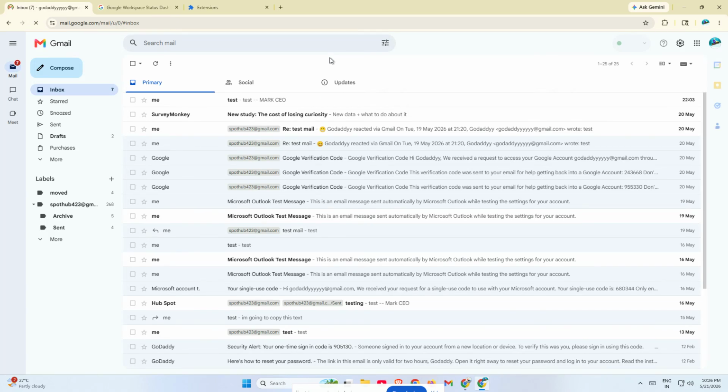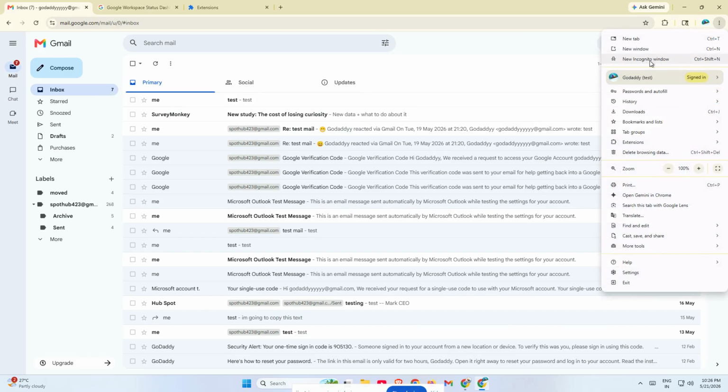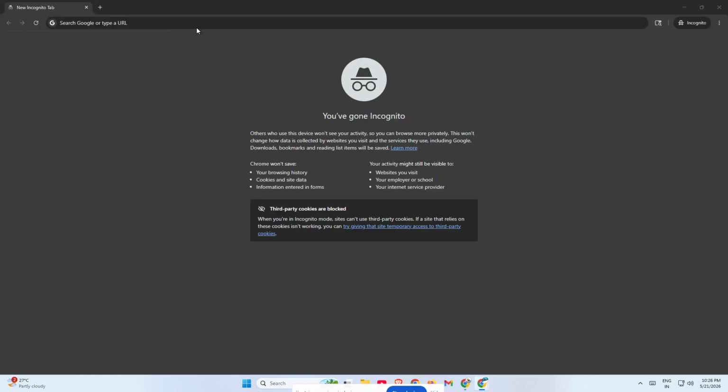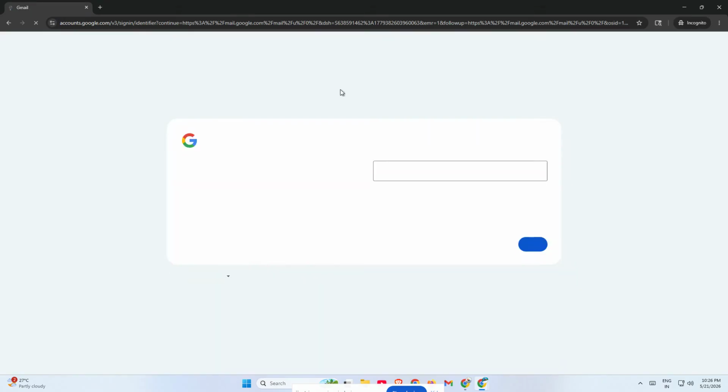If Gmail opens normally, one of those extensions was causing the issue. You can then leave it off or re-enable extensions individually to find the exact one creating the conflict. If you've tried all of that and Gmail still shows error code 12, try opening Gmail in a private or incognito window. If it works there, that usually confirms the issue is related to your browser cache, cookies, or extensions. You can then go back and clear more browser data or remove the extension causing the conflict.